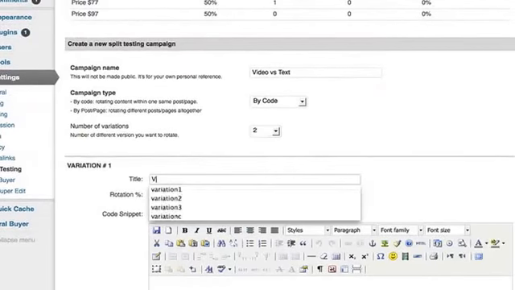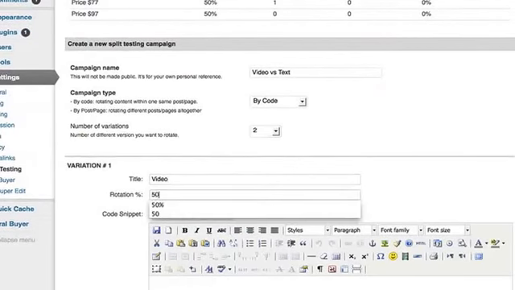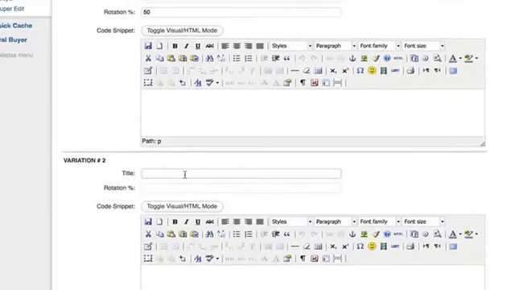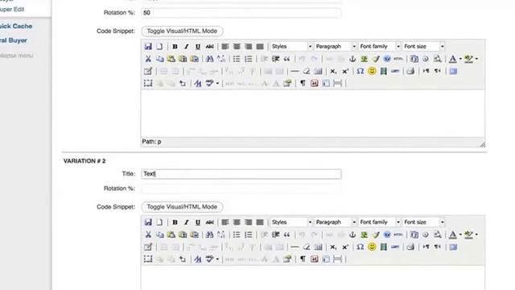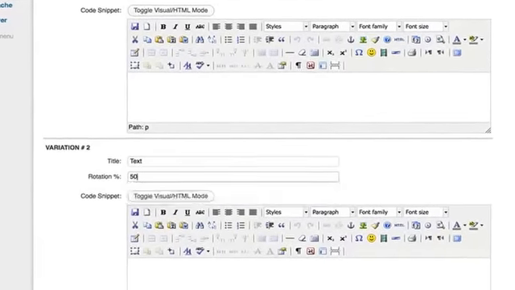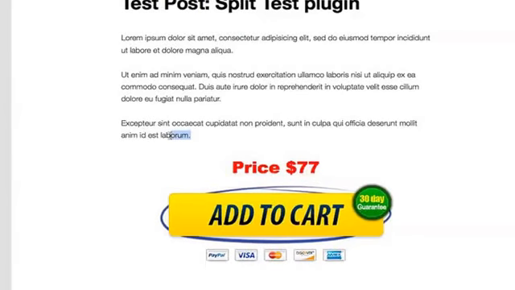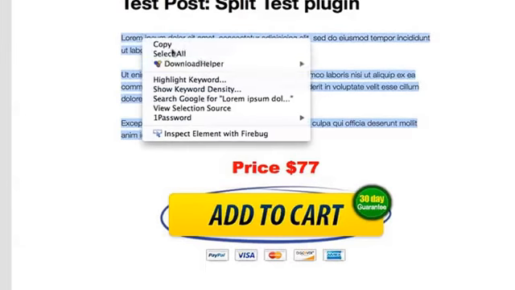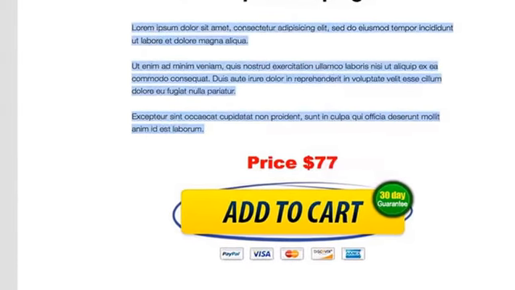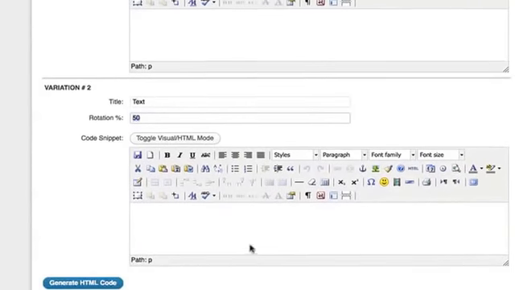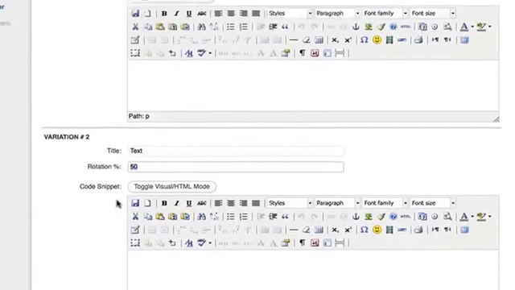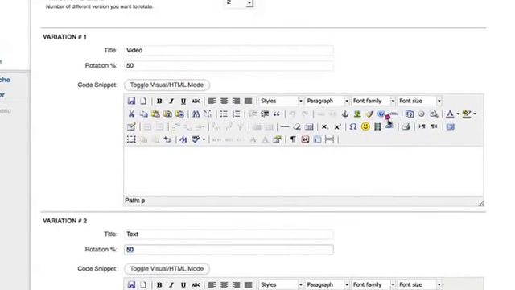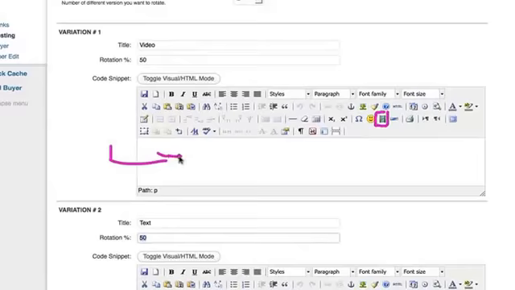This one is going to be the video version, also at 50%, and this one is going to be the text version also at 50%. So for the text version, I don't want to overstretch this video too long, so I'm gonna leave it at that, but basically I would simply copy all this text message here, and I would go into the text version and simply paste it here, and for my video version I would simply click on the media icon here, and I would insert a video, alright.